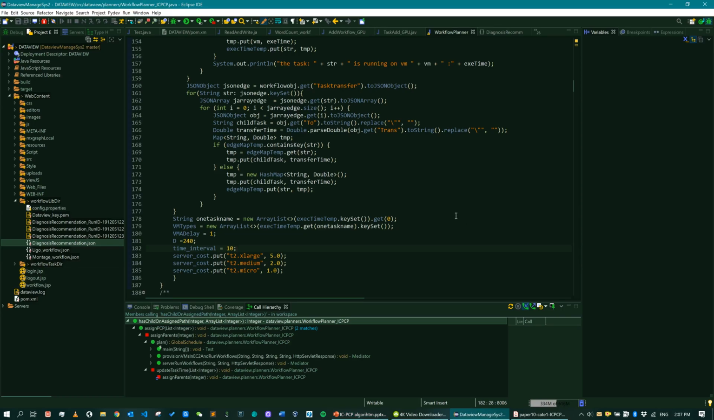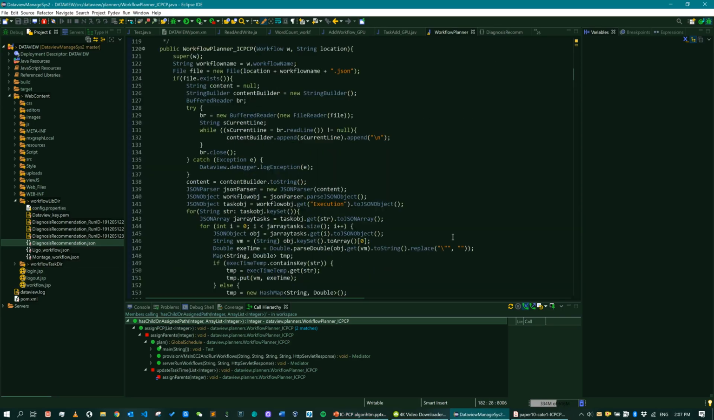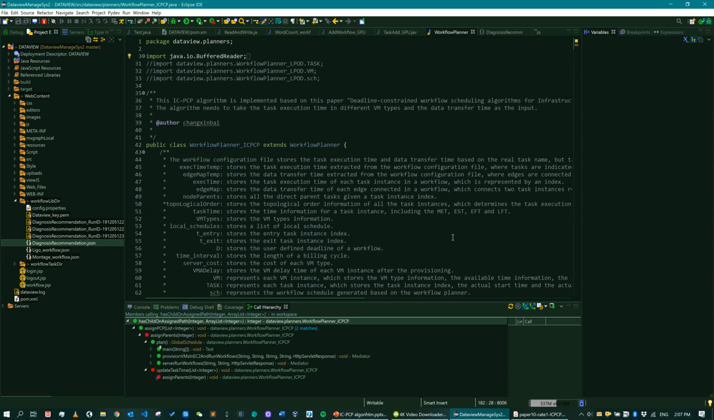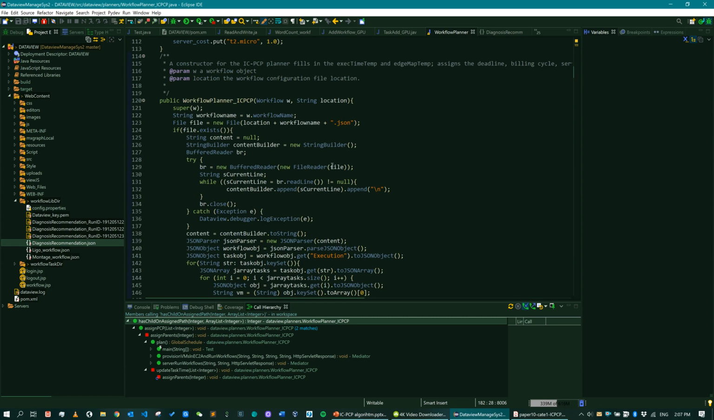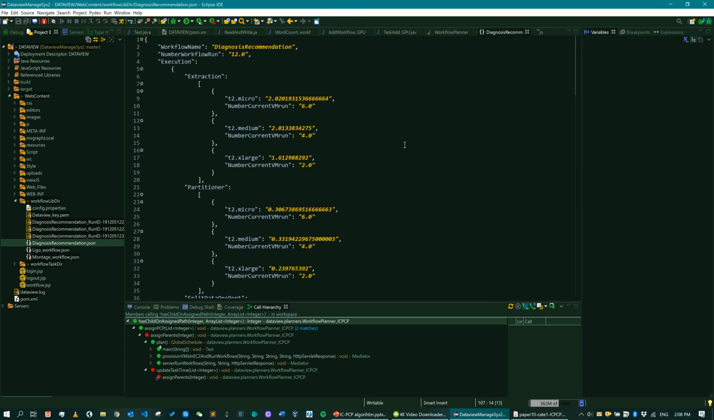This code is implemented by Bai and other PhD students in our lab. Let's get into the constructor first. This constructor takes two inputs. One is a workflow, one is a location as a string. This location is basically a JSON file that will be read at the beginning of the code. You can see this is an example of the JSON configuration file.